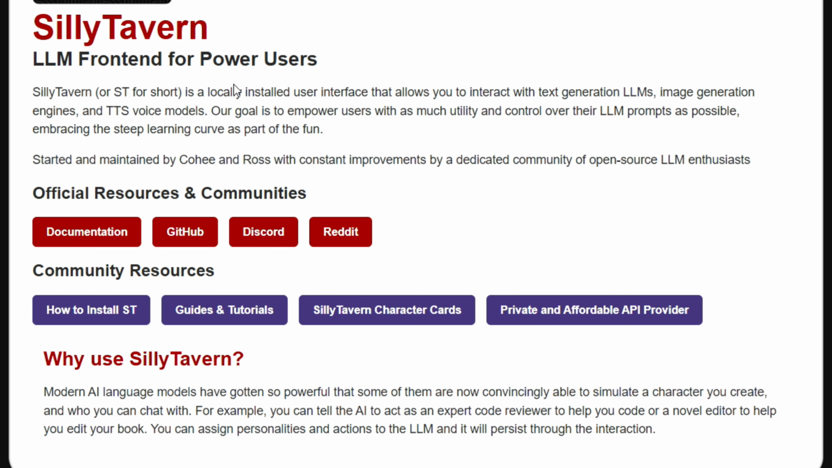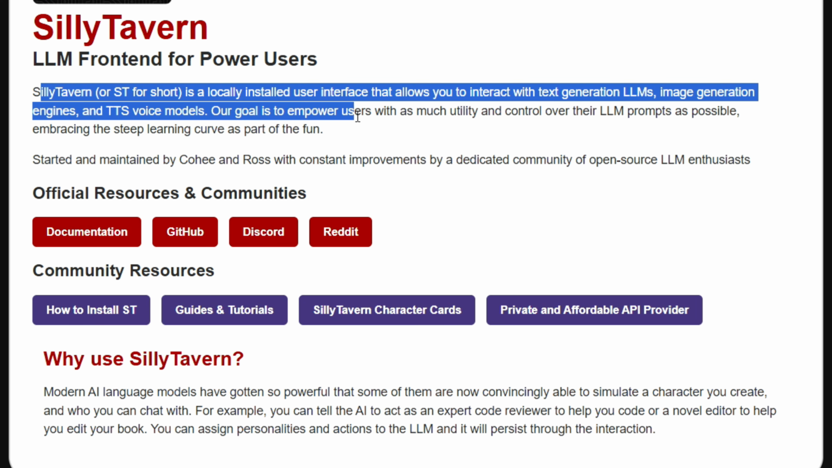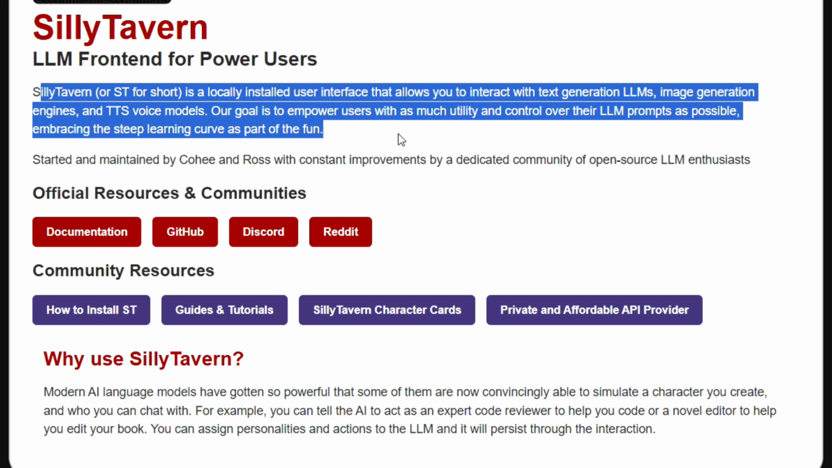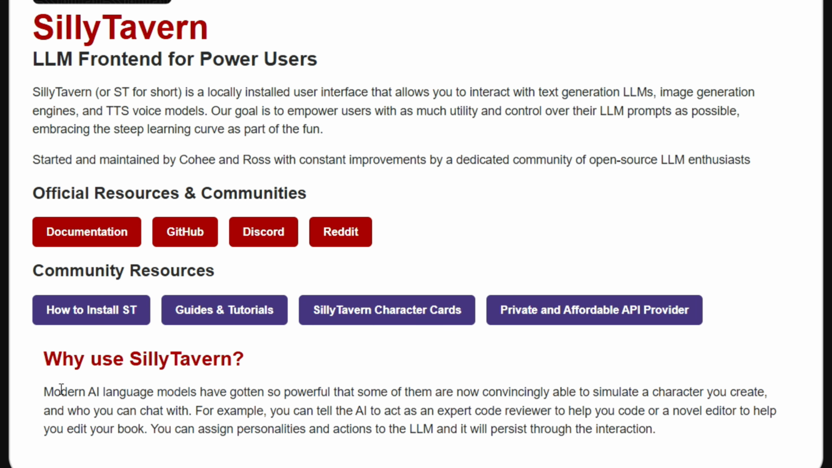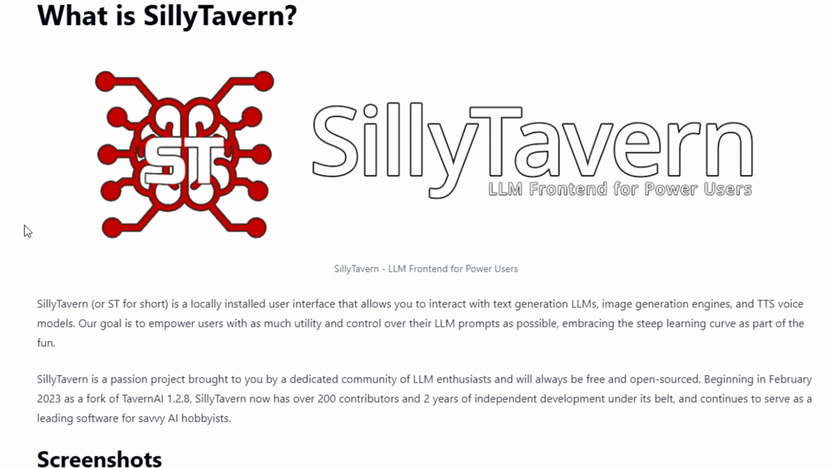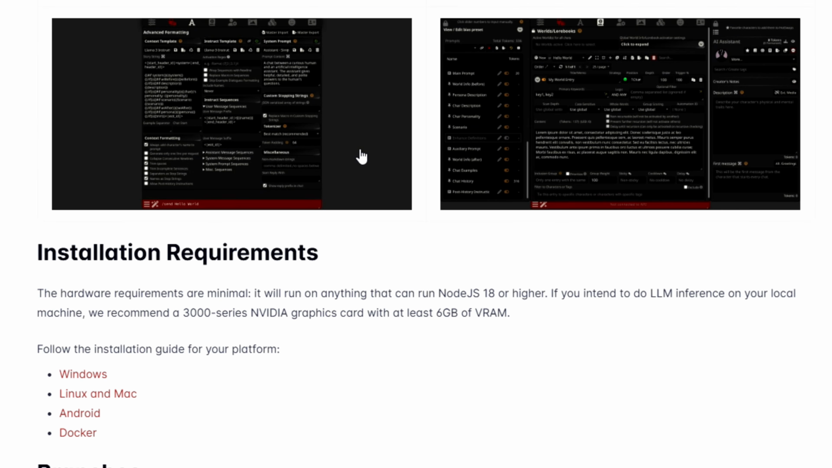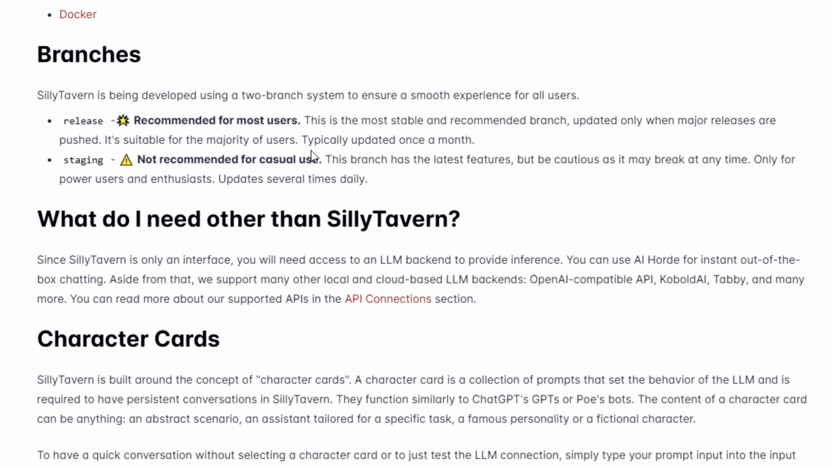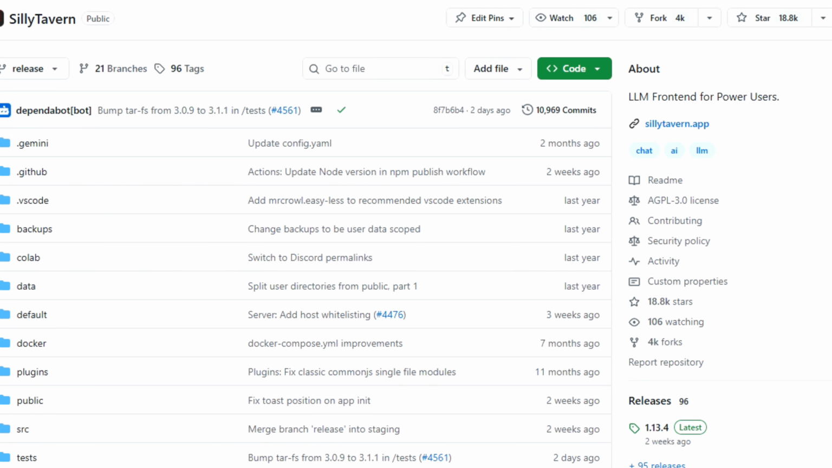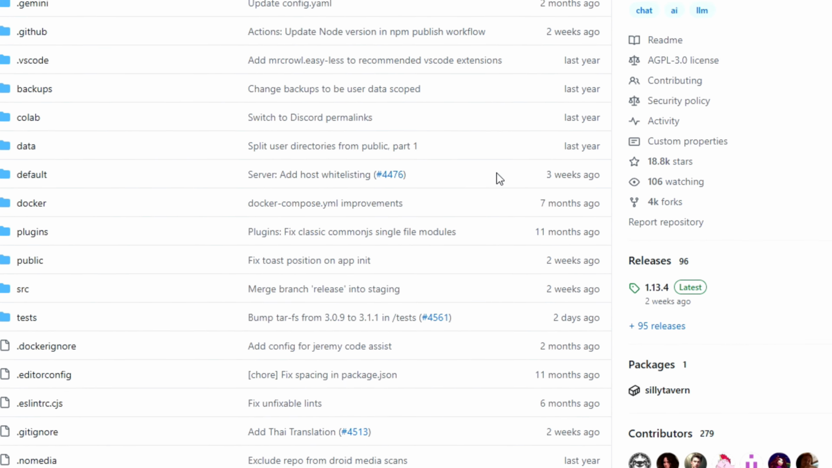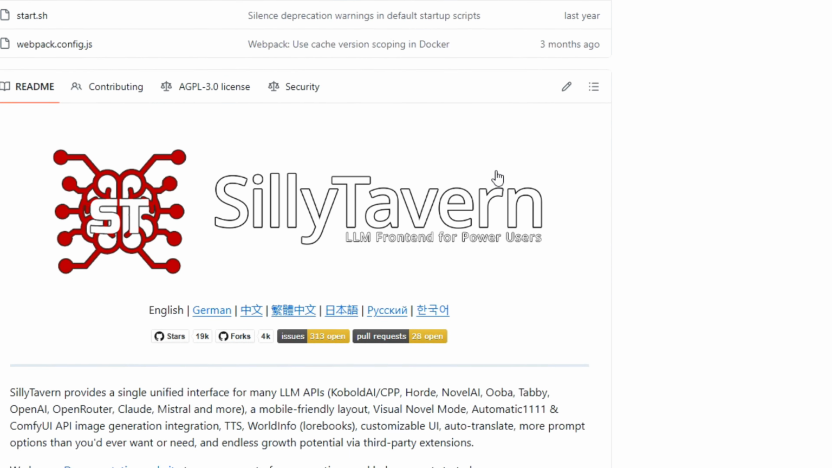Option 2, Silly Tavern. This is open source and a locally installed user interface that allows you to interact with AIs. It does have a steep learning curve. All chats are private. They do provide videos, documents, instructions, and more to help you out. It does have long-term memory. A lot of people love this. I may do an instruction video later if a lot of people ask for it.